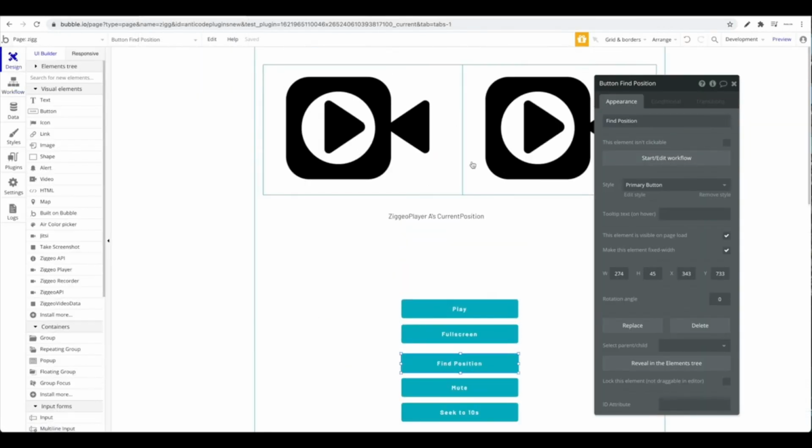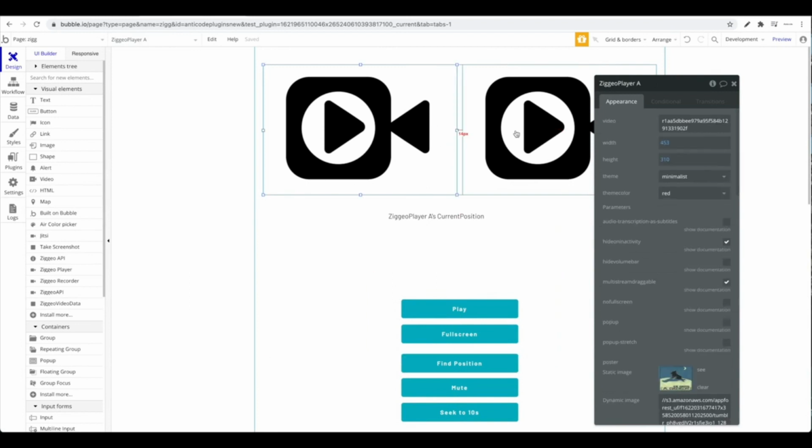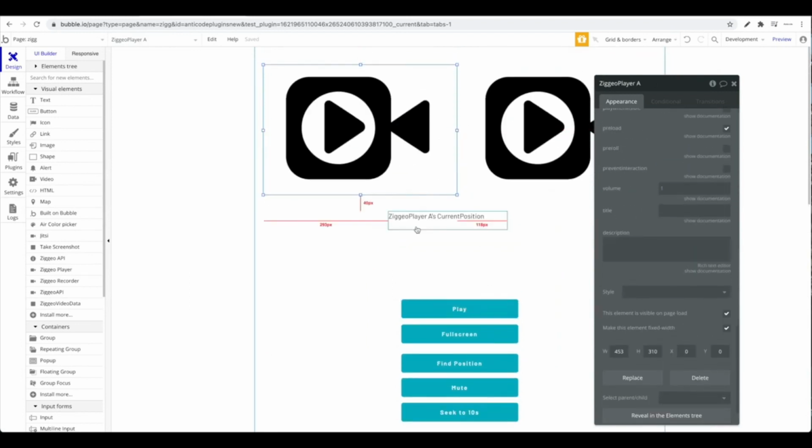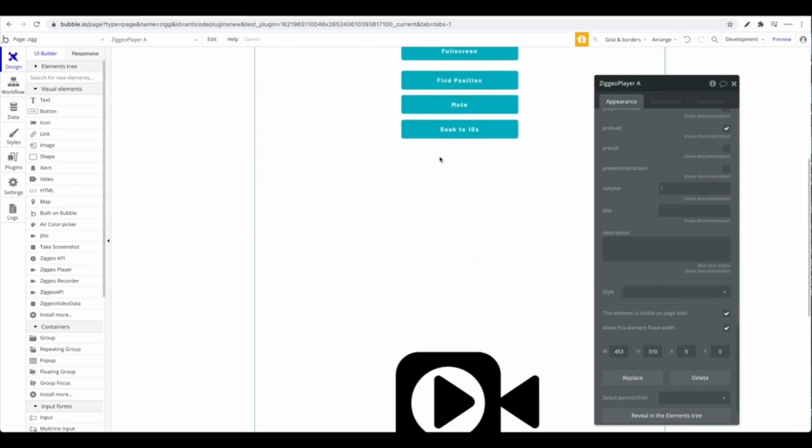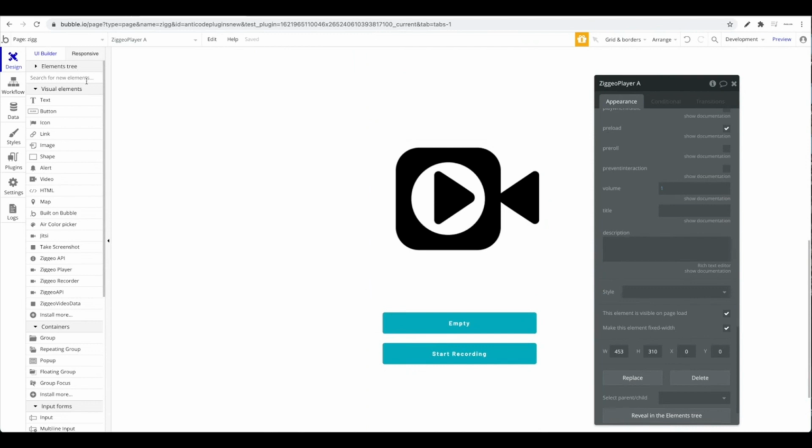So that wraps it up regarding the player. We didn't look at everything, but again, just try out all these things. Look at the actions, look at the events. There's a lot you can play with and use. All right, let's head over to the recorder.